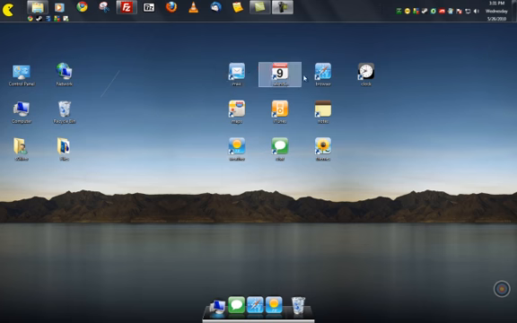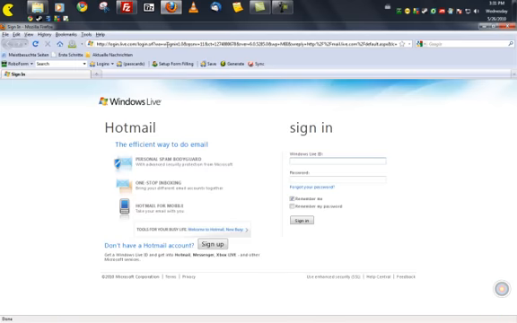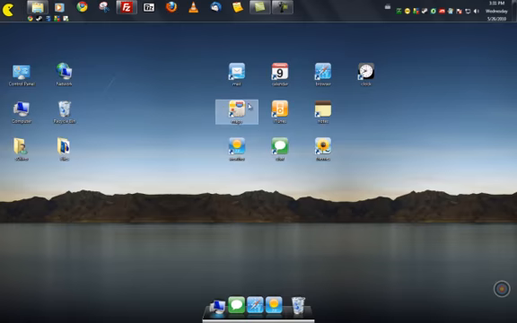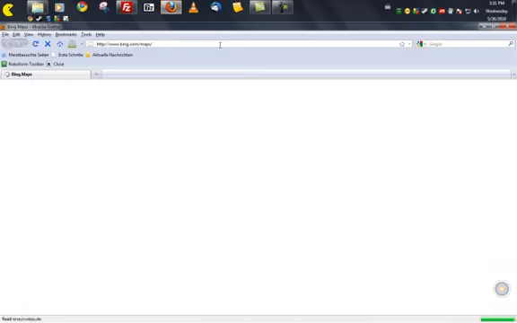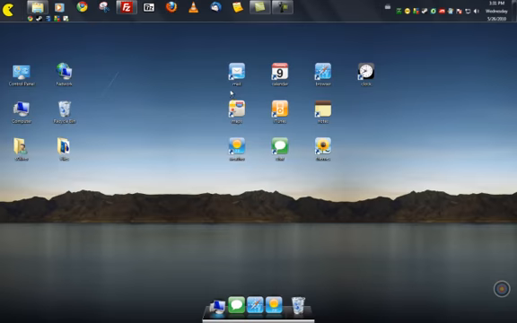Each of the icons is linked to a web application, so if I click here, for example, on Mail, it will open up Hotmail, or if I click on Maps, it will open up Bing Maps. You can of course change the web application. I will show you how to do that a little bit later.